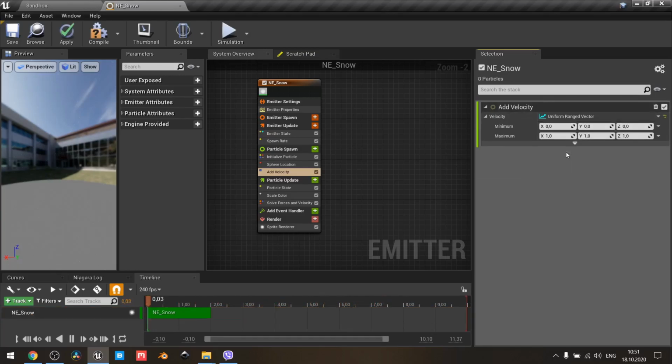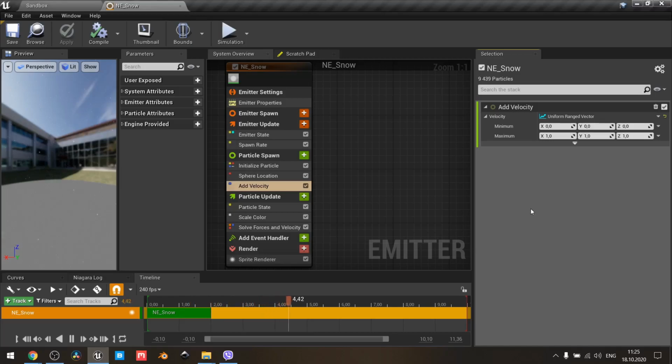uniform range vector. So right now we have our bounds. Let's start with z-axis values. For minimum, I'll go with -100, and for maximum, -250. Next, let's adjust x and y axis. We can actually put the same values both for minimum and maximum fields. Let's go with -50 to 50.